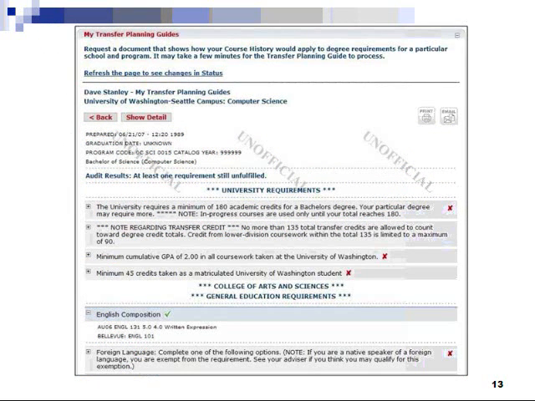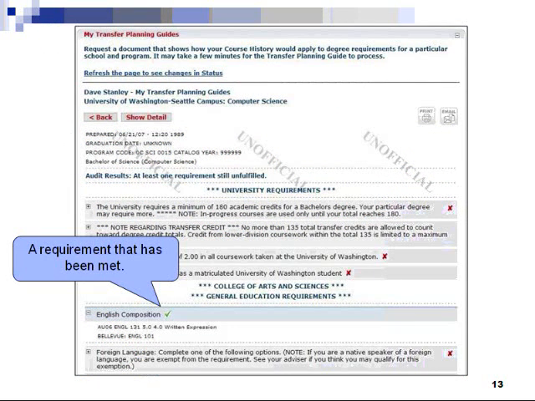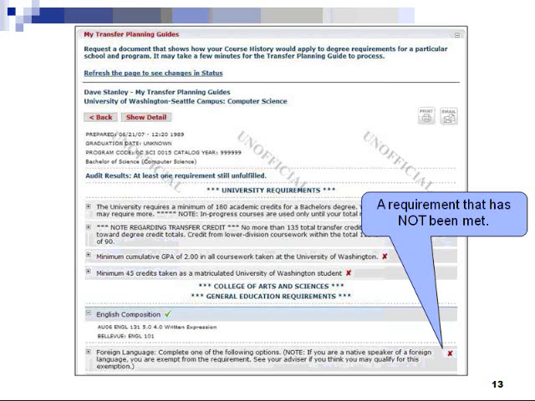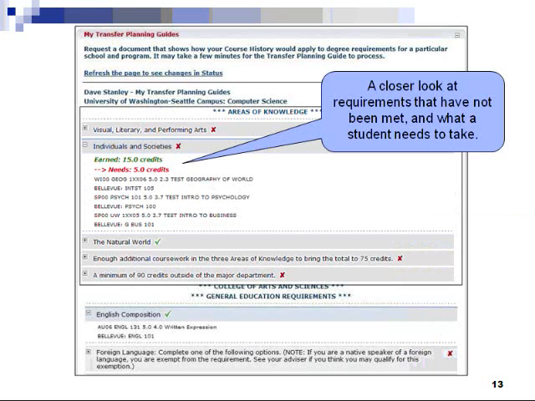When viewing the guide, the student may see at a glance what requirements they have fulfilled, the green check mark, as well as the requirements that still need work, the red X's. If the student wants more information, they can look closer at the requirements that still need work and receive an indication of what they still need to take. The student can also find out how their courses will apply to this degree.